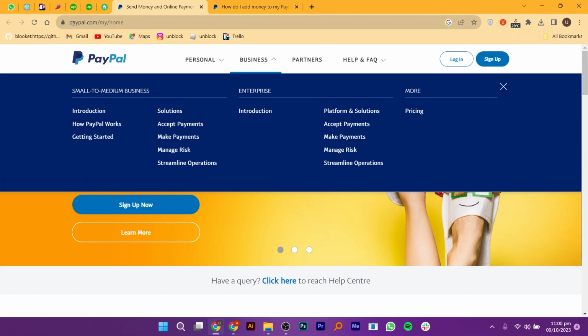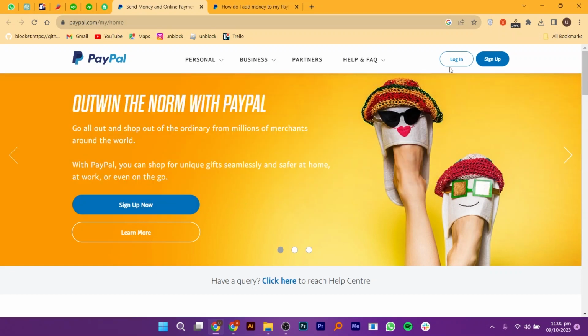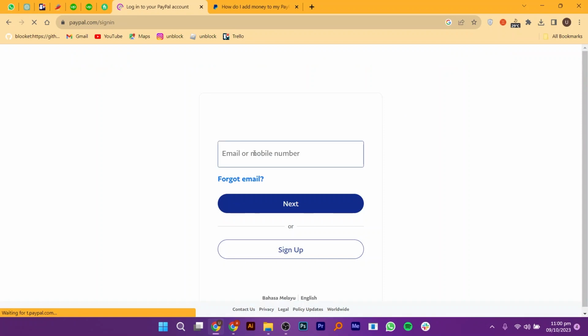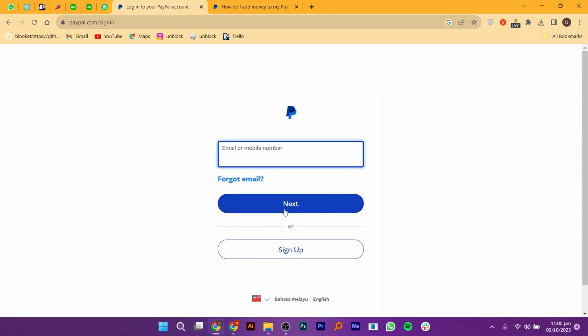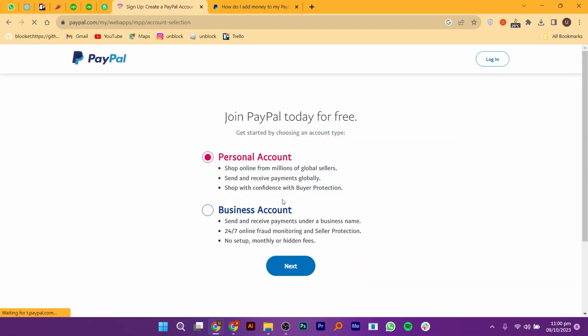So this will direct you to the homepage of PayPal. Here you can either sign up or log in to the PayPal account. Let's say you already have an account. You have to tap on Login. In the next few steps, you only have to provide email or phone number. Then click Next. So in case you have to create an account, tap on the Sign Up button.